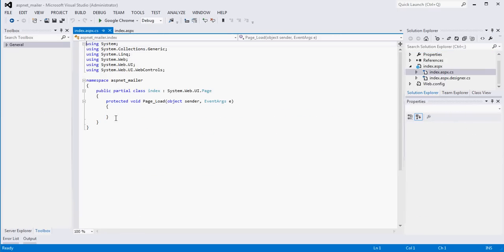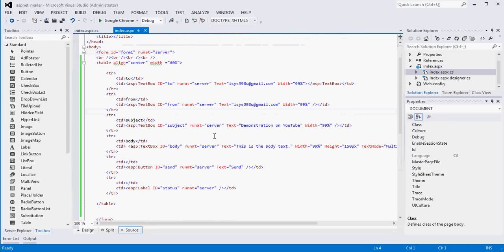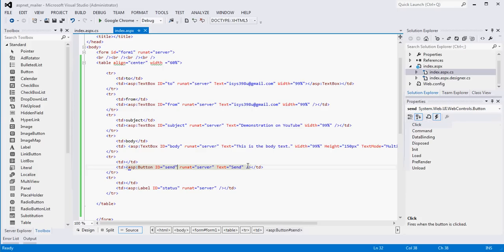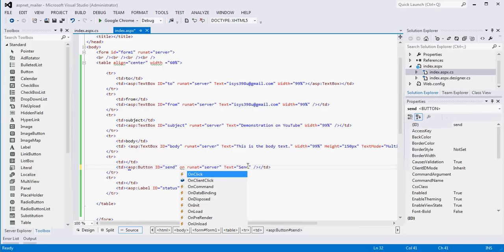So every ASP.NET form, by default, comes with a page load event. So if you want something to happen when the page is loaded, you can put that sort of code in here. We, however, are really looking for something along the lines of how to handle an event when the send button is clicked. So what we can do is click on the button, much like we did with the properties, and you'll see here are the events that are associated with that particular control. Or we can simply type inside here and say OnClick. Same idea.